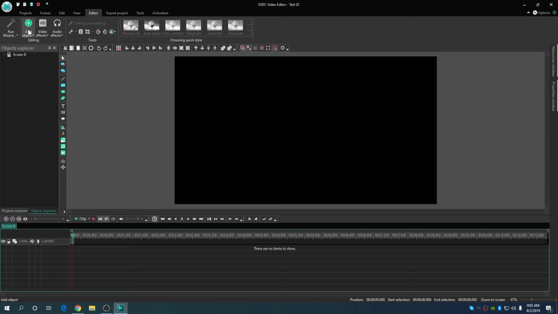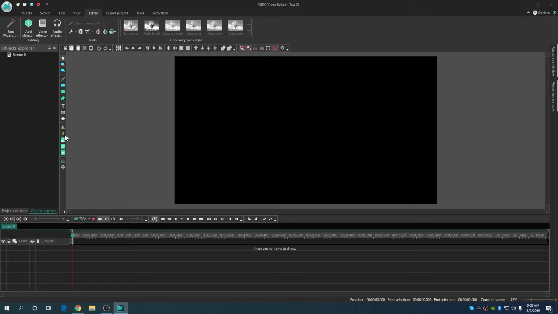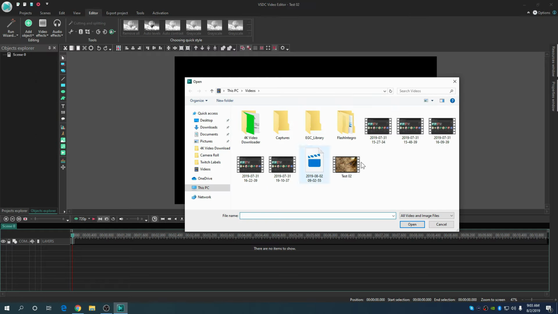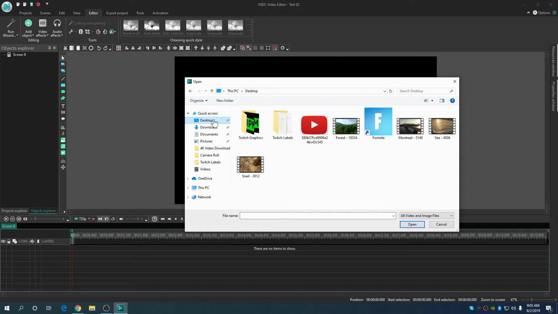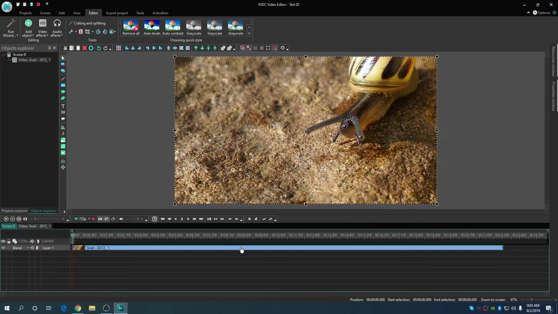So we're going to go to the top left, Add Object. Now there's so many things you can add right off the bat: a video, audio, image, animation, chart, all this stuff. You can play around with this once you download it. But we're going to keep it simple, and stick to a video. We are now going to find the video you want. Click Open. Click OK. And there is your video in the timeline.